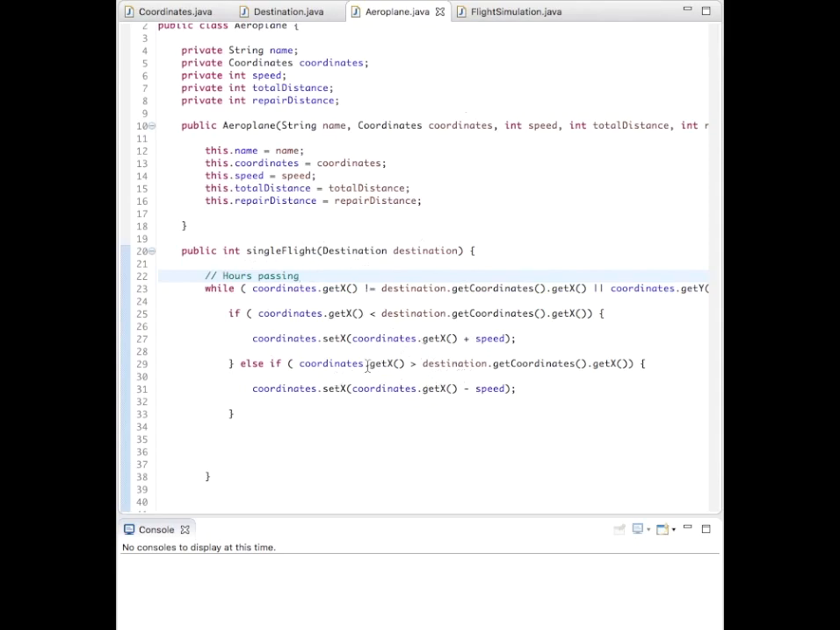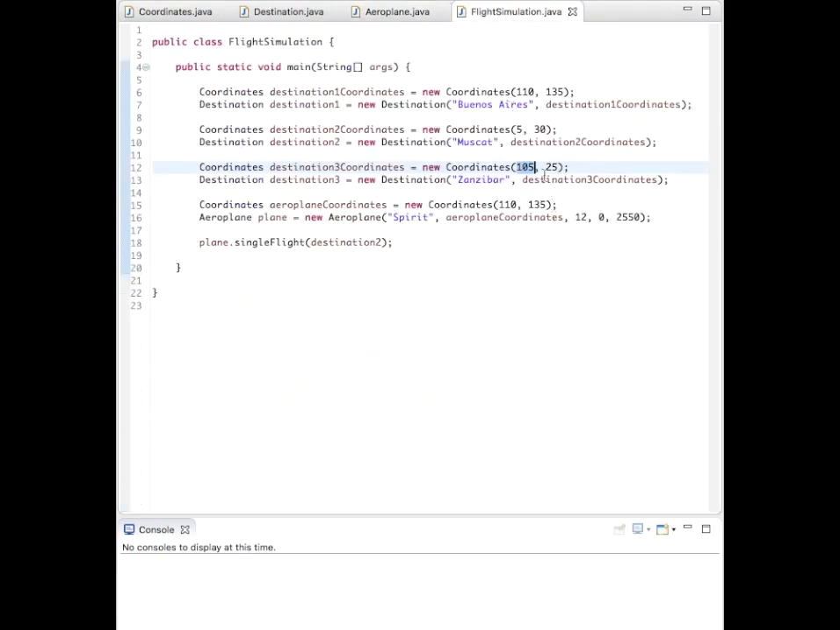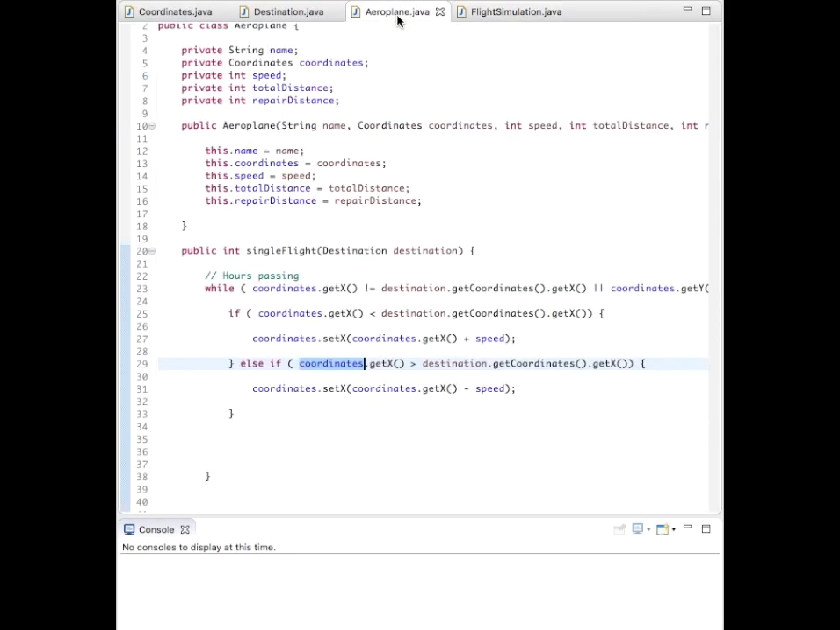And then the opposite is the same here, right? So if I want to go left instead, so my current plane's position, say it's 110, wants to get to 5, needs to go left, doesn't it? It needs to decrease its x value in order to get closer to its destination. So I'm going to minus the speed there.